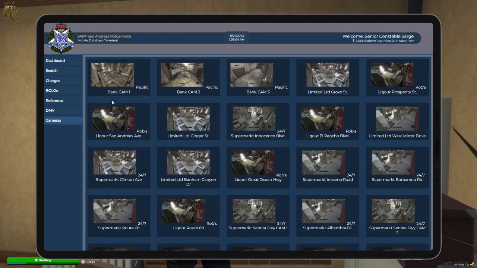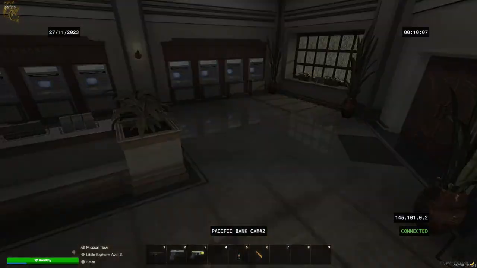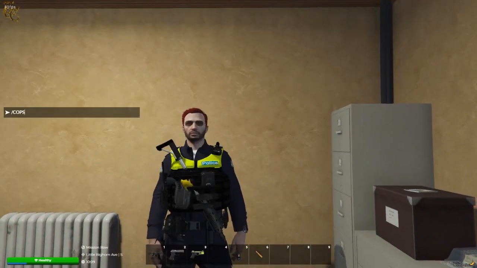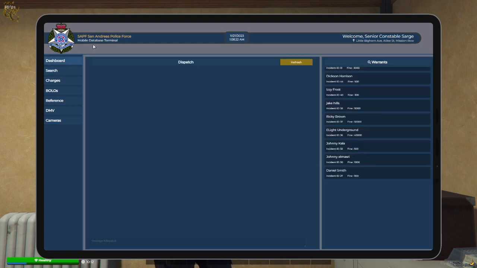Now, last one, you've got your cameras. So any situation in the city, you do go to the cameras. Just say you had a bank robbery at the main Pacific Bank. Boom, go to the bank, here I am. It does help out with this MDT. Alright, so this is the beautiful mobile database terminal. Okay, and I hope you guys enjoy.